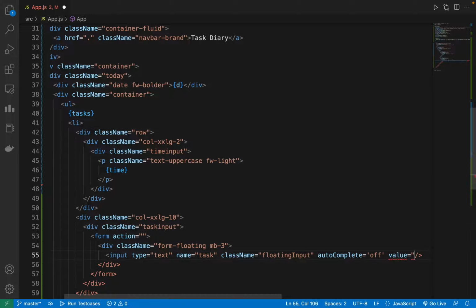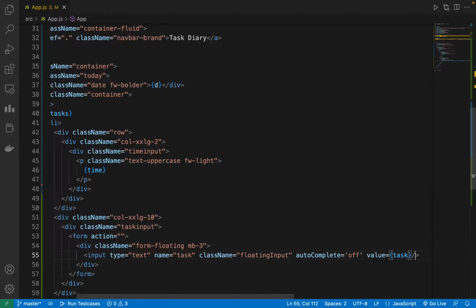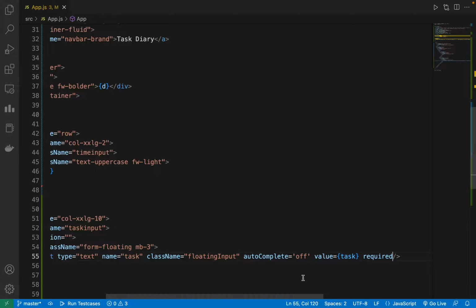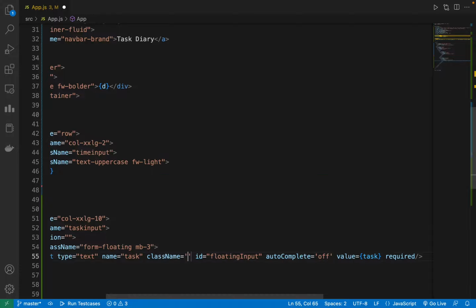Let the value be task right now, and let it be a required form input because we don't want to submit an empty task to the database, right? It will not look good. Okay, I'm just checking the docs, and this should actually be an ID, and the class name should be floating form control.